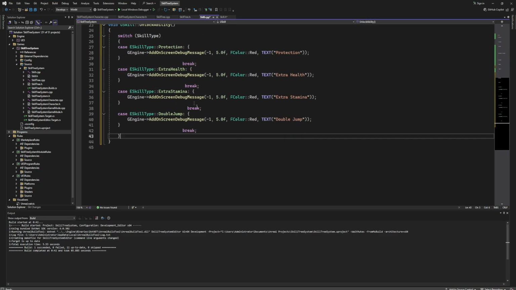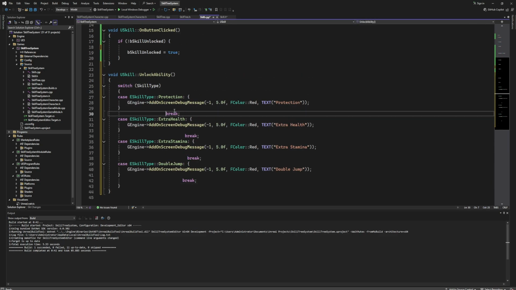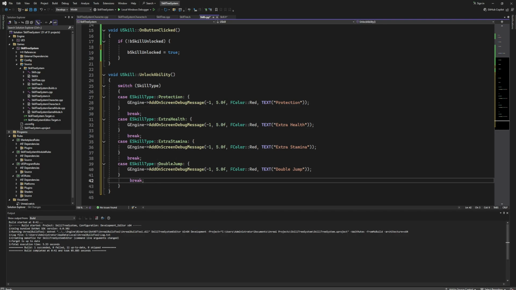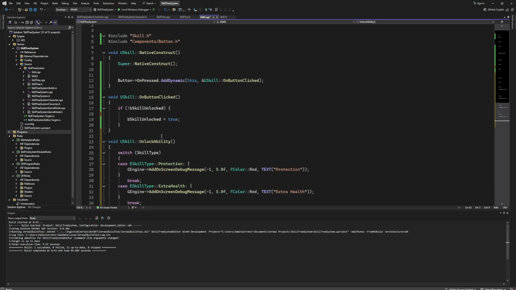So now, okay, let me just remove these spaces. Okay, this is pretty alright, and now we are just going to call this unlock ability, and yeah, we have done that. Now our on button clicked function looks prettier.